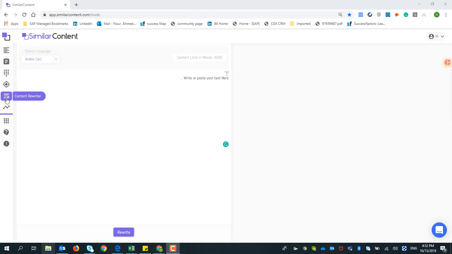Today we'll be talking about the fifth tool in Similar Content, which is Content Rewriter. Within Similar Content, we have around 50 languages supported by the tool. This is what makes Similar Content distinguished from the other tools, because we are the only one who provides more than 50 languages. And we support Arabic and Hebrew and other languages.